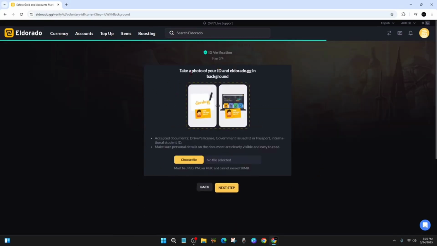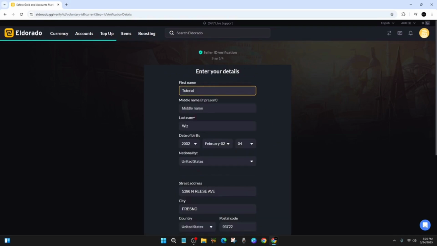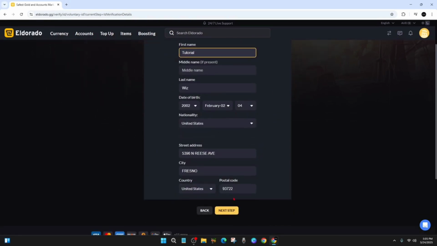Now, the next step is take a photo of your ID and Eldorado.gg in the background. So they've got some demonstrations here of how to do this. The accepted documents are a driver license, government issued ID or passport, or international student ID. Just make sure your personal details on the document are clearly visible and easy to read, and they also match your details here as well.